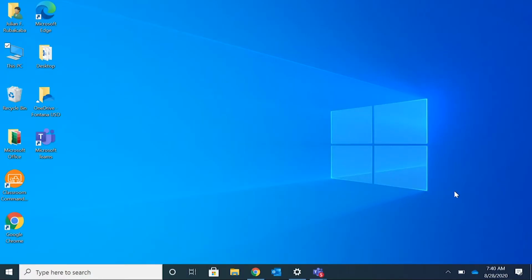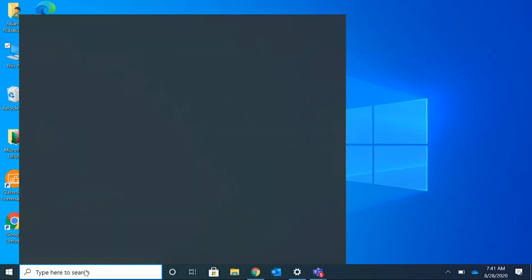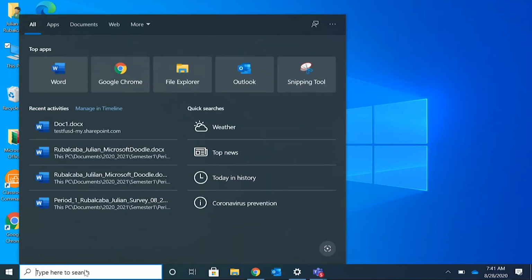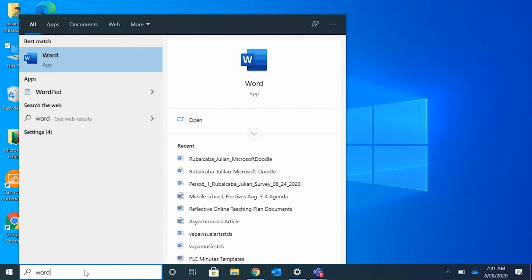Alright, so for this video, I'm going to show you how to draw inside Microsoft Word. So the first thing you're going to do is go over to Microsoft Word. One way to get there is to go down to the search field in the bottom left-hand corner of your screen, and inside that search field, type in Word, W-O-R-D, and click on the app.